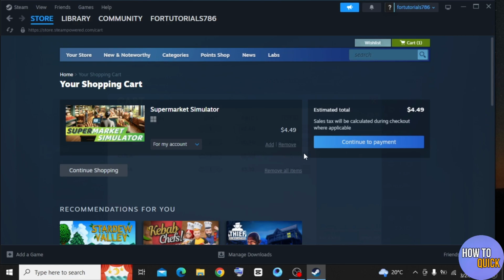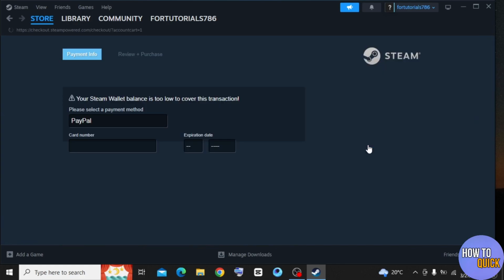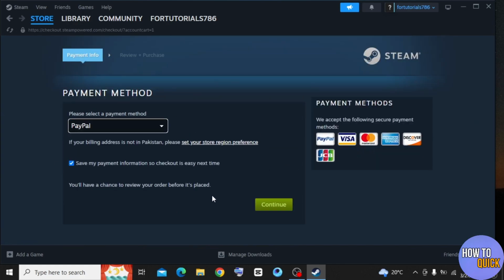Now at the right side, click on Continue to Payment. Select your payment method from here and click on Continue. Then you have to pay the required amount and the game will be purchased.